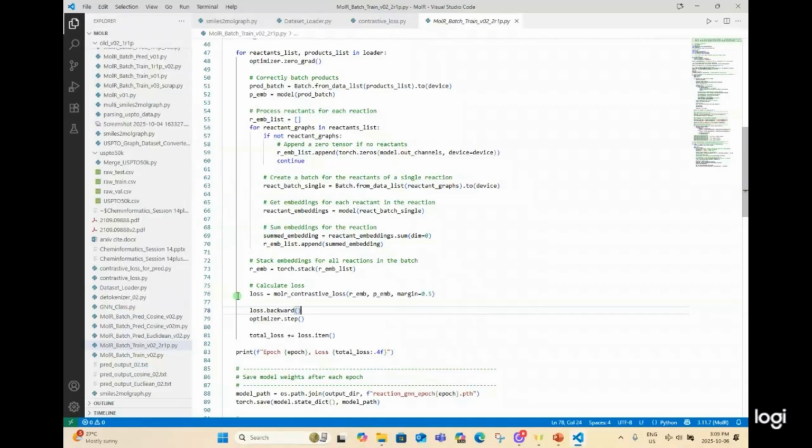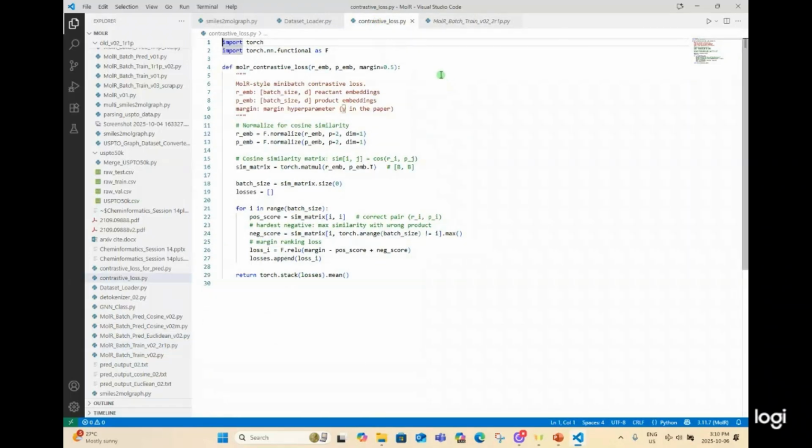We compute the loss using the contrastive loss function with a margin of 0.5. This function assigns positive scores to correct reactant-product pairs and negative scores to mismatched pairs. To challenge the model, the loss uses the hardest negative within the batch, the product most similar to a given reactant, and the most likely to cause confusion.